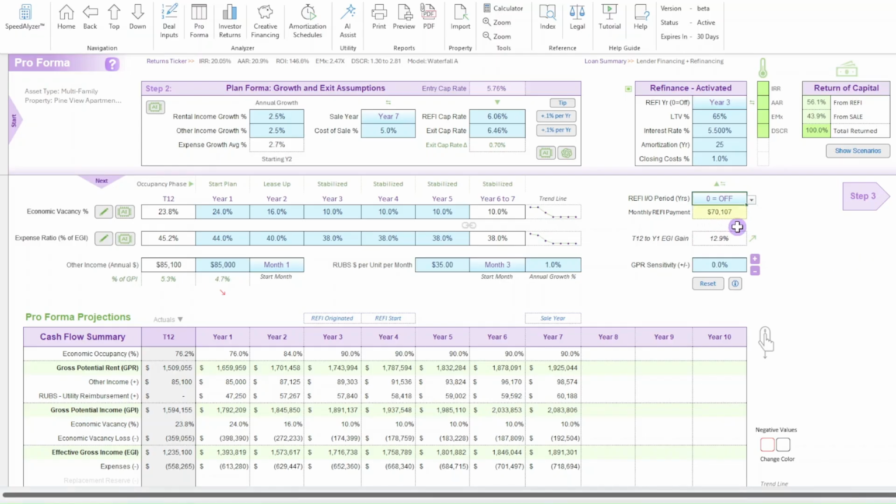Next to the goal monitor is the return of capital monitor, which tracks capital recovery from refinancing and from the sale of our property. If your objective includes recouping some or all of your invested capital through refinancing, this monitor lets you track those return percentages. In this example, 56.1% of your invested capital is recovered post-refinancing, with the remaining 43.9% returned from the property sale.